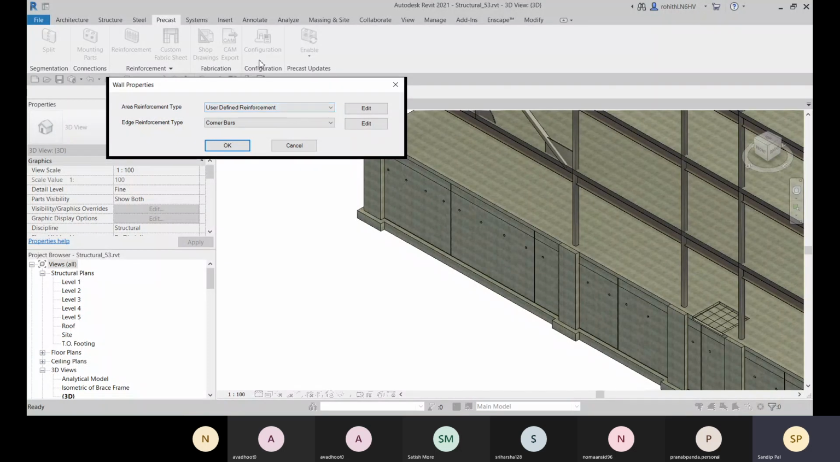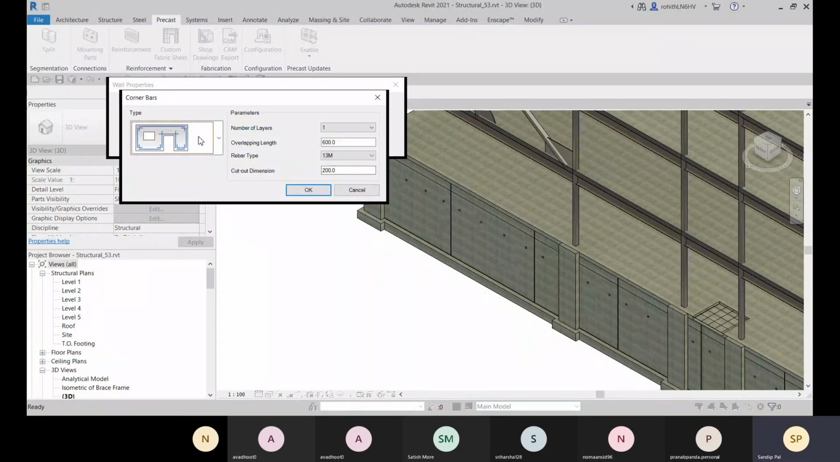If you have applied it in the configuration option, then you can just choose this rebar one layer and it will show you as it is, like this corner bar. I haven't applied any editing option. Okay, so for this corner bar, number of layers you can go for two, and I will go for 50 into dia. That will be 650 overlapping length.